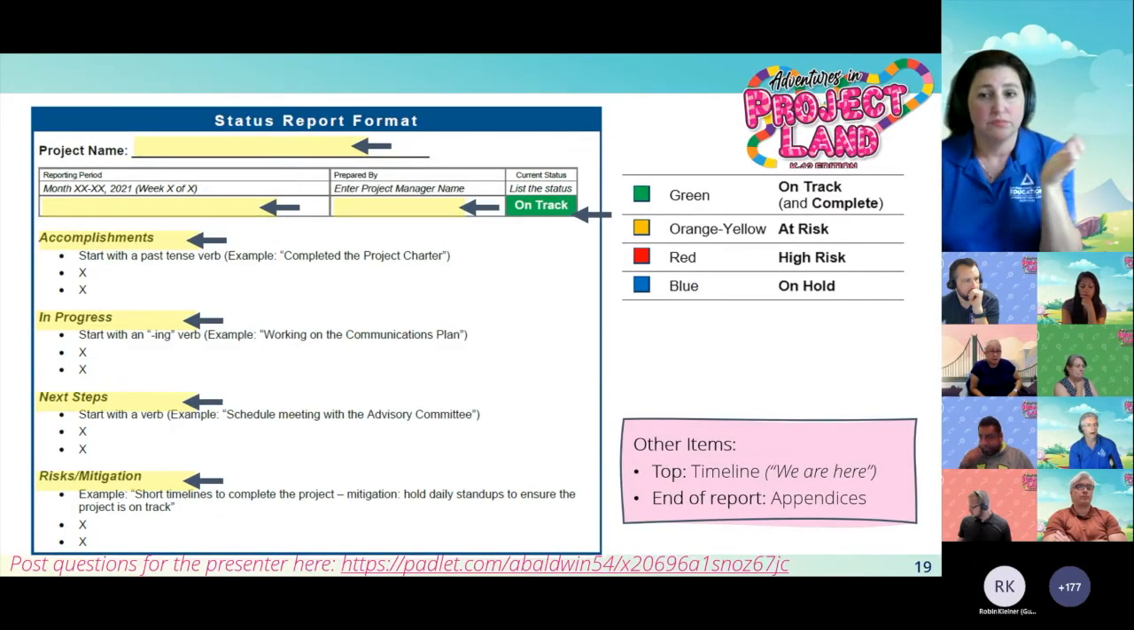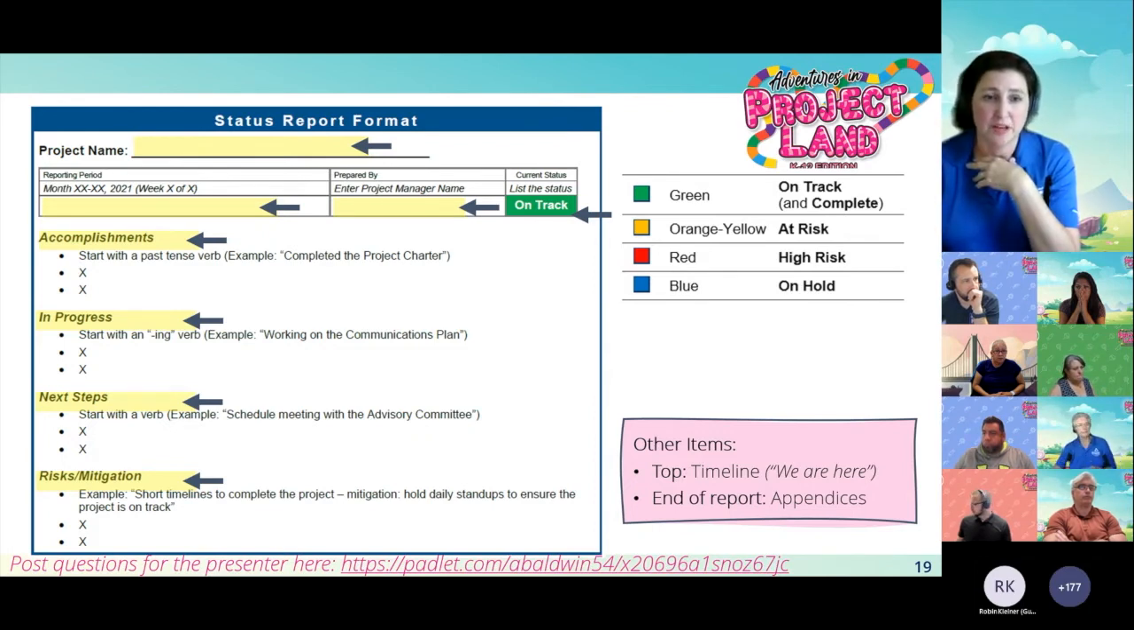At the top, literally the project name. Super easy. The second part, we put in the reporting period, so the date range, and for example, if this is week 1 of 7, I'll put that in there. I also put in my own name as the project manager. And then we use color coding in our system. Again, if you came to my earlier session, we talked about keeping it simple for your color coding.